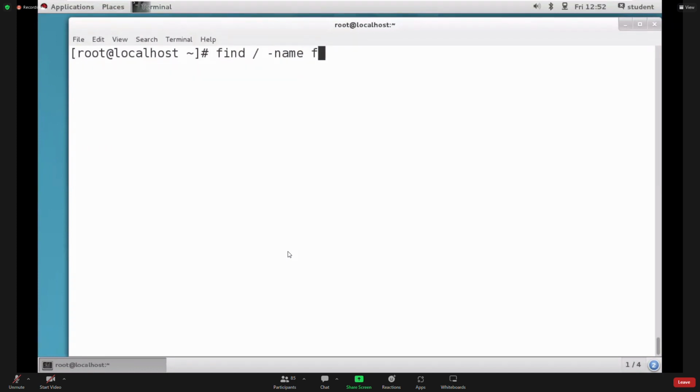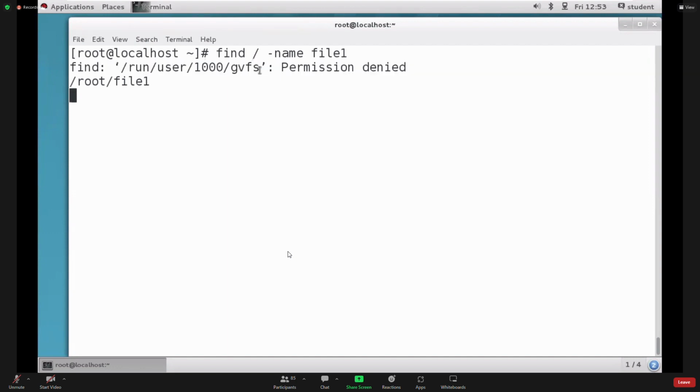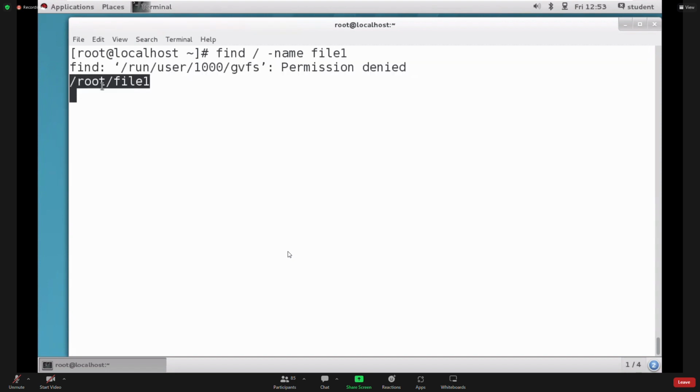So now we are providing the file name called file1. Then hit enter. Now we are searching for file1 in the entire operating system. Guys, no need to bother about this error. This is the first line error, no need to bother. File1 is located inside the root directory.